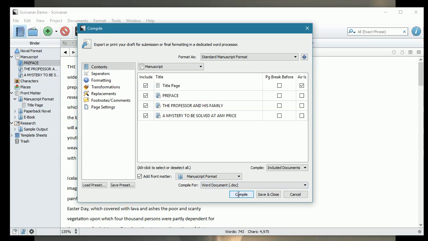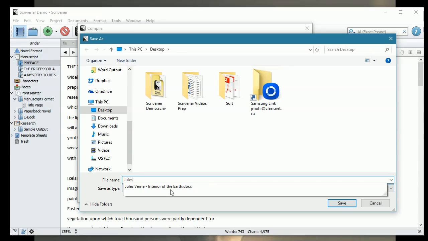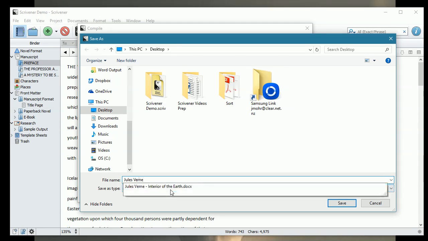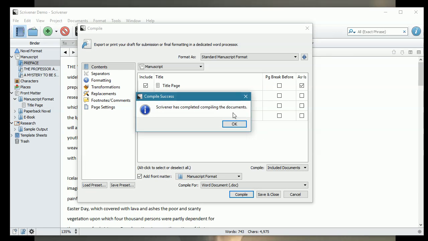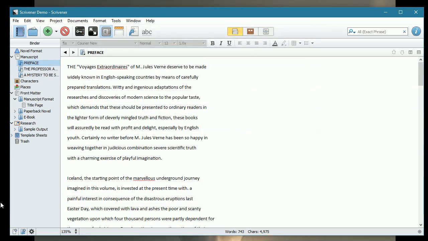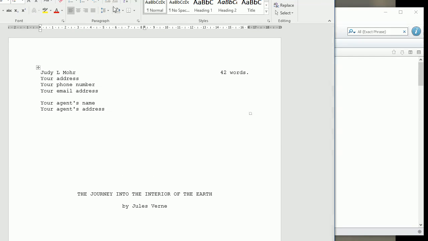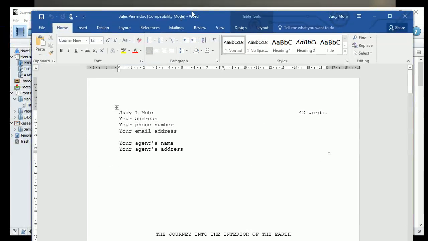Now if I compile this, we're going to put it on my desktop. We're going to call it Jules Verne. We're not going to overwrite the file that we're already using. Now I'm going to open this up. There will be some issues and we're going to deal with this shortly. Bring this down in size so you can see what it is we're doing.